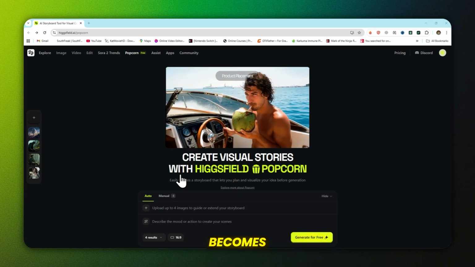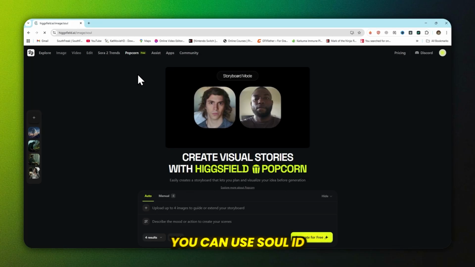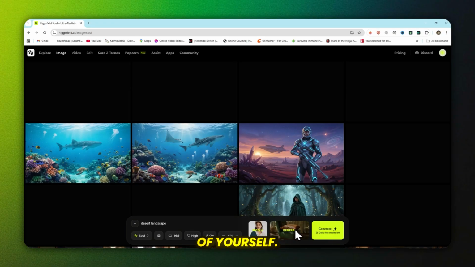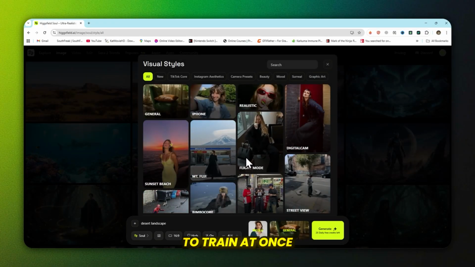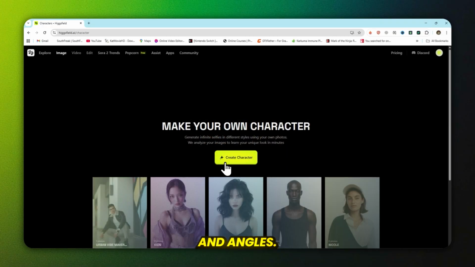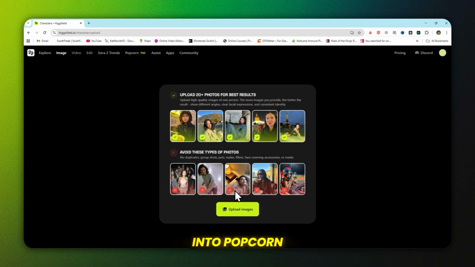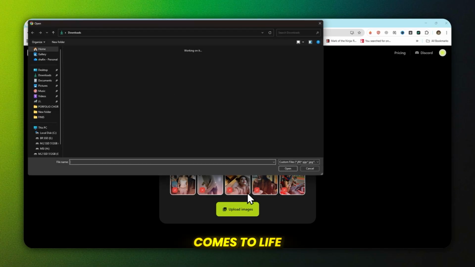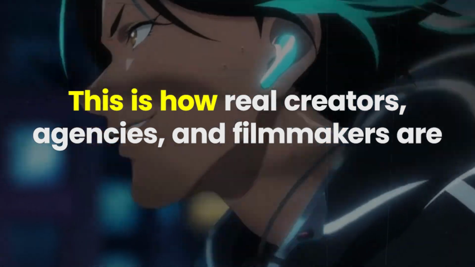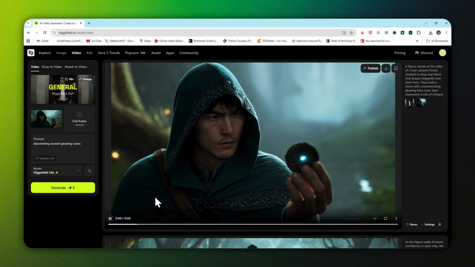Now here's where Popcorn becomes unstoppable. When you combine it with other tools in the Higgsfield ecosystem, you can use Soul ID to create your personal character, a digital version of yourself. Upload 10 to 15 photos, train it once, and it'll remember your exact facial features, lighting, and angles. Then use Seedream to generate product visuals or brand scenes. Feed those straight into Popcorn, and boom, your entire brand film comes to life, automatically consistent. This is how real creators, agencies, and filmmakers are starting to use it. For shorts, product ads, even full storyboards.